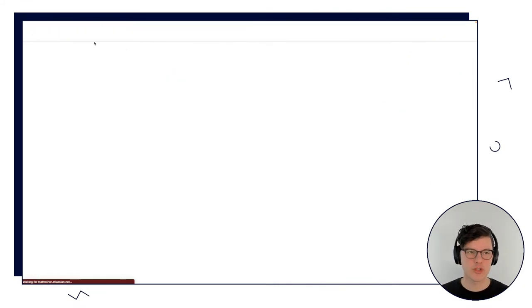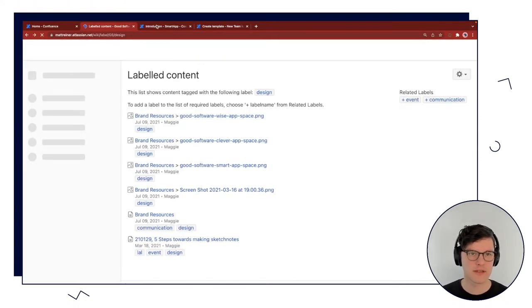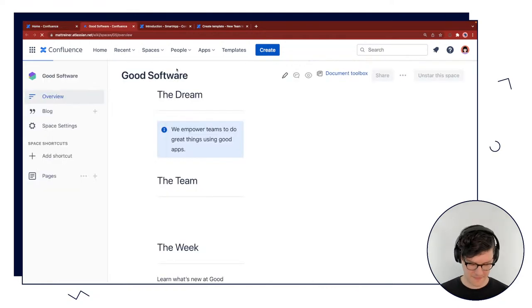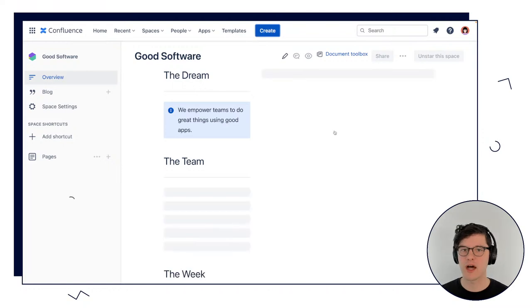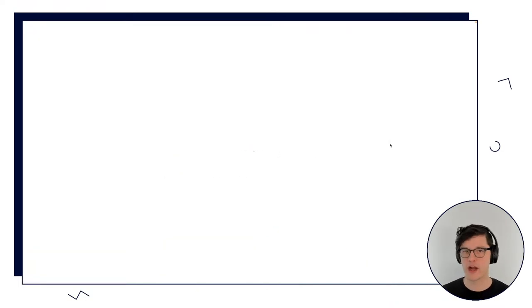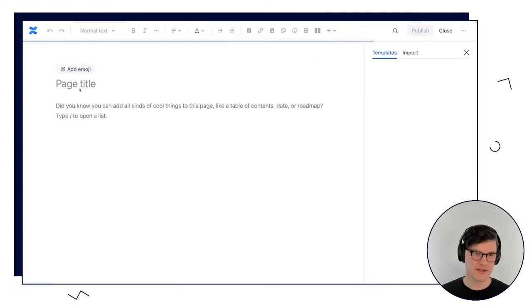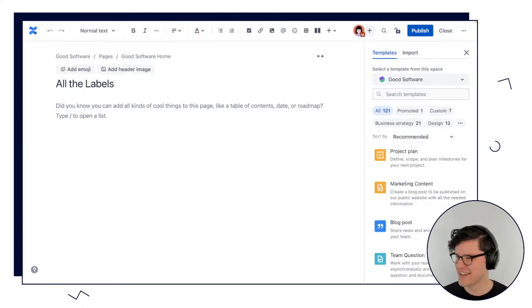So another thing that you could use here is, let's go back to our space, back to good software. So here I am back at good software. I could create a page and use a couple of other cool macros to help me. So maybe I just want to have my label Gandalf's page where members of my team can come in and keep an eye on things. So that's a great page name.